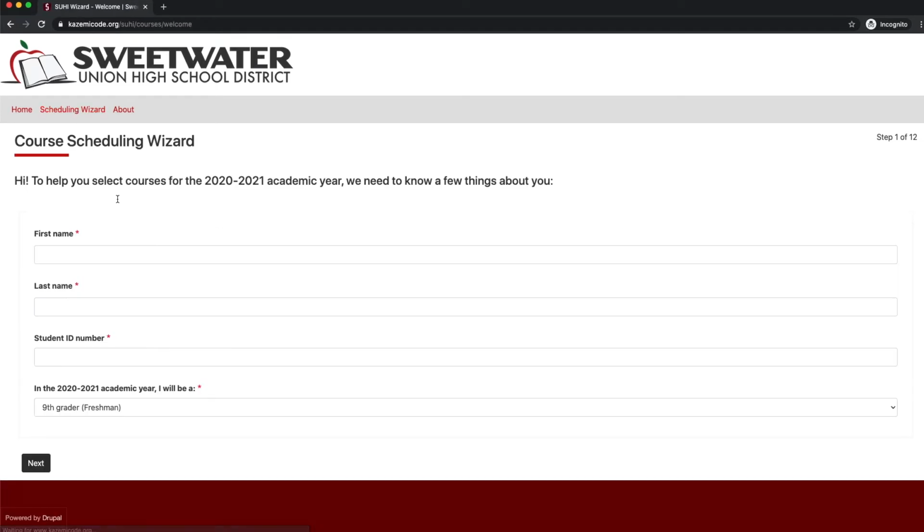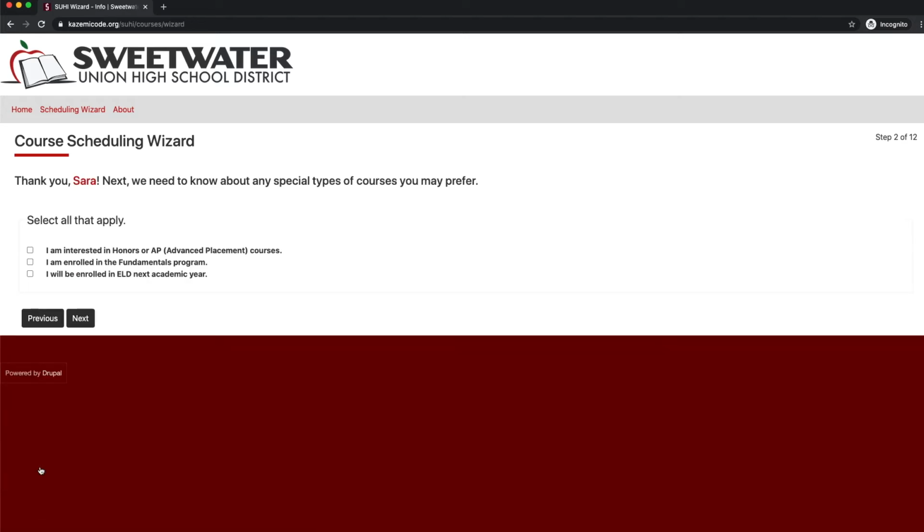Now let's explore the course scheduling wizard. Students first provide their name, ID, and grade level that they will be entering next academic year. The ID will be used by counselors to pull up their submitted wish list, while their grade level is used to filter courses to the ones that are available to their grade level.